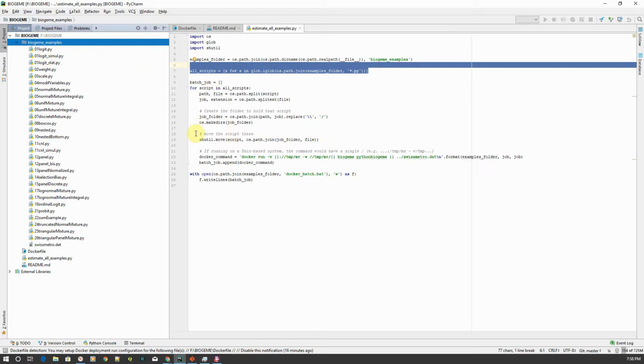and move the script there and build the Docker command, which is this guy here: docker run, sharing the folder, starting at the folder, and for this Docker image, Python Biogeme, name of the script, and the Swiss Metro dataset, which is going to be in its parent folder. And I would append that to a batch job list and just write them to the list later. So let's run this script and see what happens.